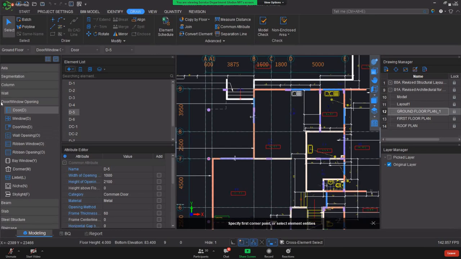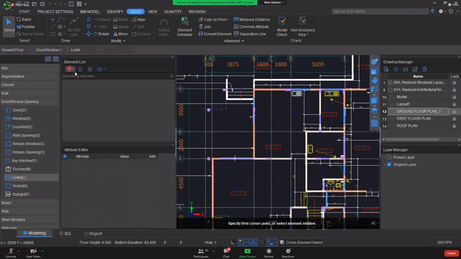As you can see here in the door and window opening tab, when you click on it, you can see the lintel option. So you just need to click on this lintel, and then create a new element for the lintel. You can choose whichever type of lintel you wish. For today's training, I will use this rectangular lintel.